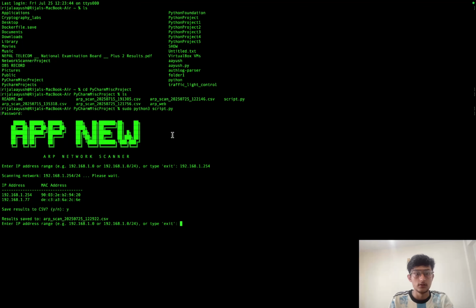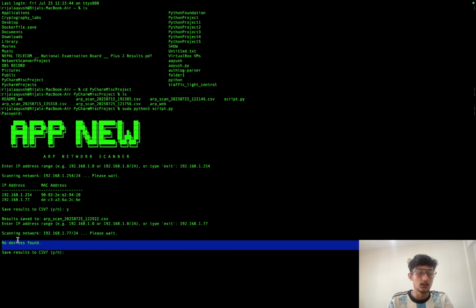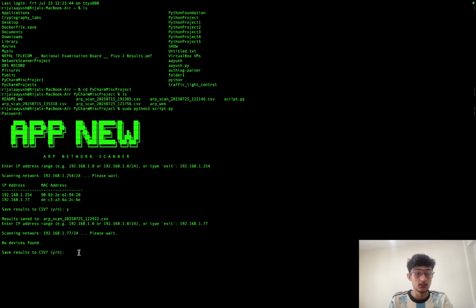Now we are going to enter an invalid IP address, such as 192.168.1.77, and this will show no devices found. This is the error, so it says no devices found. We don't need to save that.